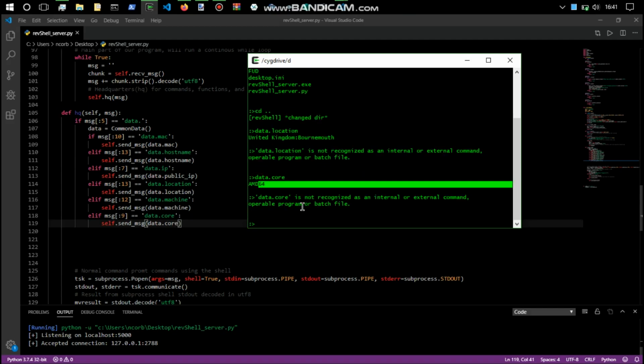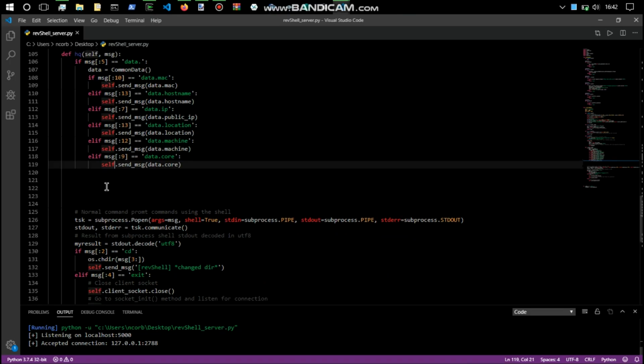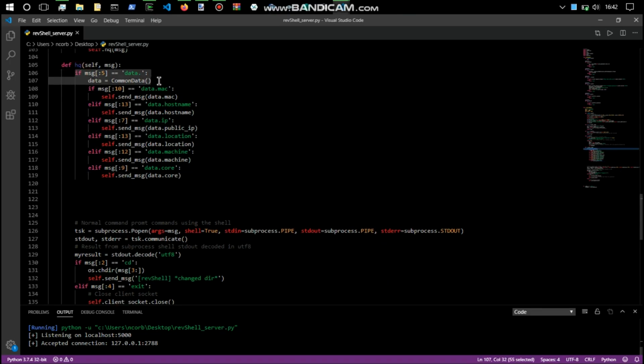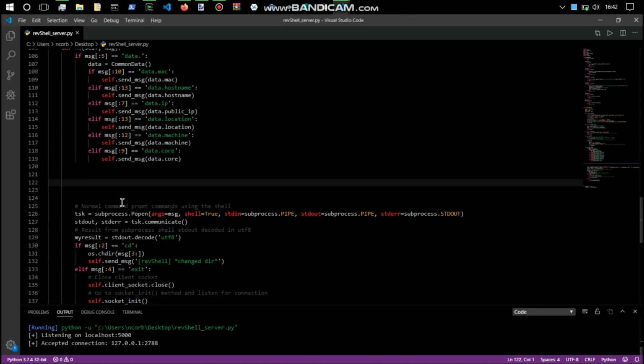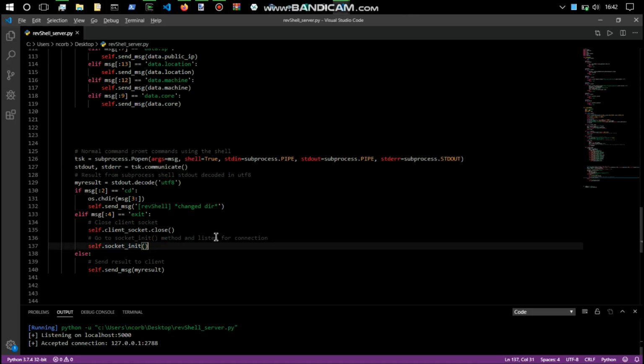So we're getting the core, but we're also getting an error: it's not recognized as an internal or external command, operable program or batch file. We're getting a reply with the actual data, but then we're also getting another reply with an error. The reason for that is because it's equal to data, it's sending this, and then it's continuing to go down and open up the shell. So we'll sort that out now.